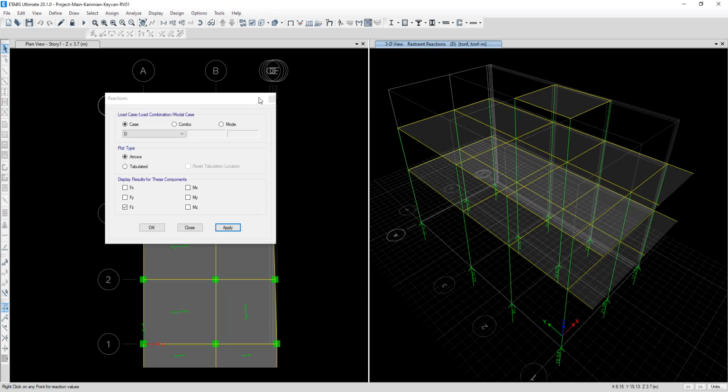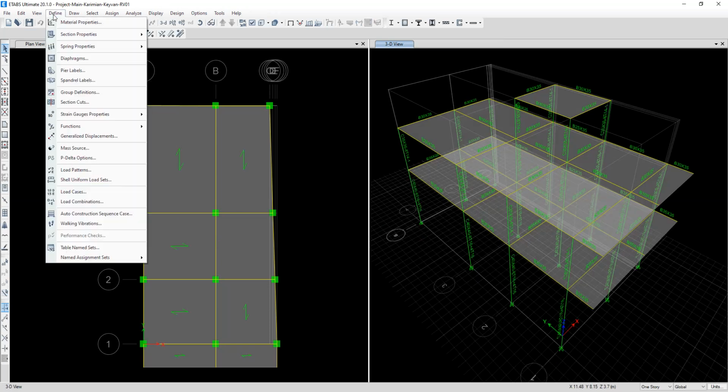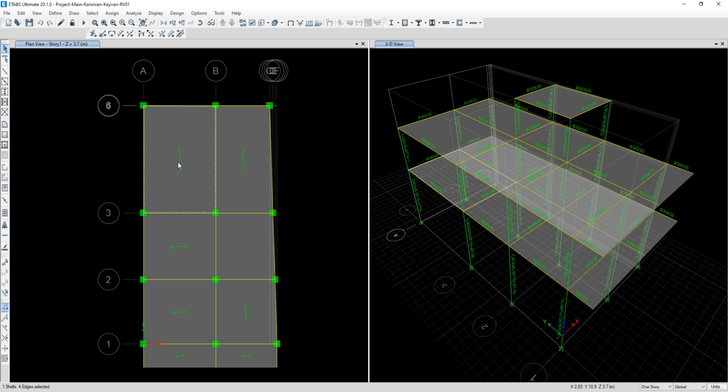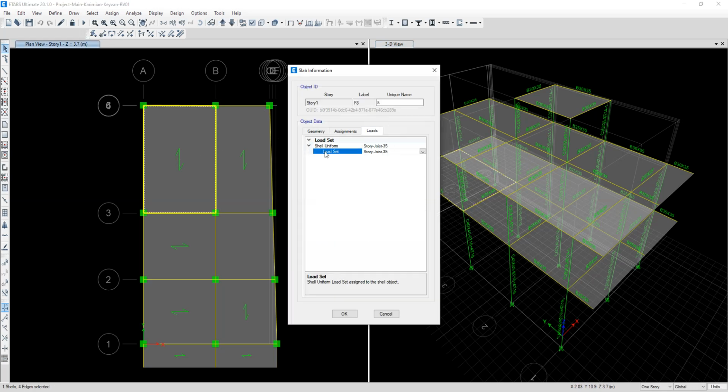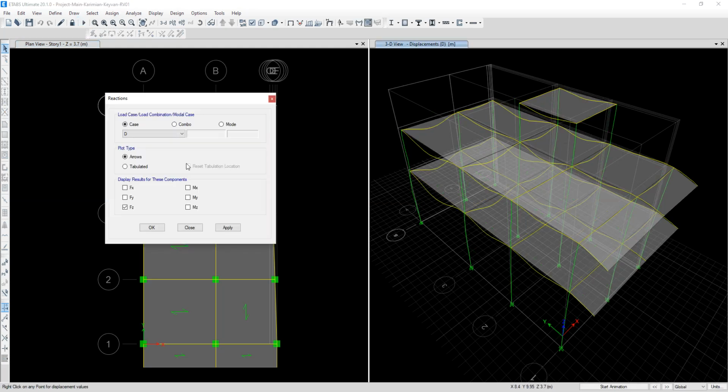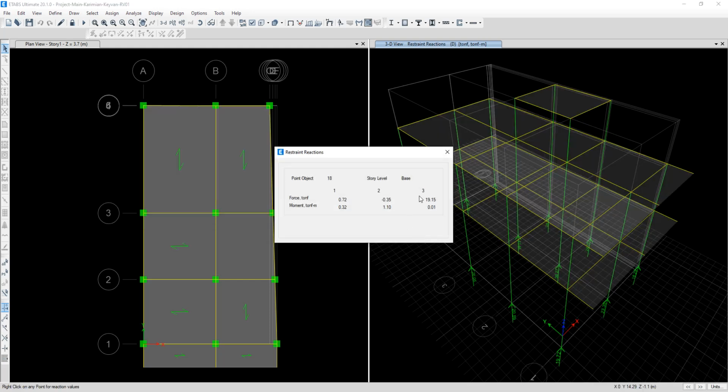Now I wanna change dead loads to, for example, 850 kilogram force per square meter. See, story joist 35, and then again run analysis. And see the reactions of that load, and now instead of 17 it is 19.